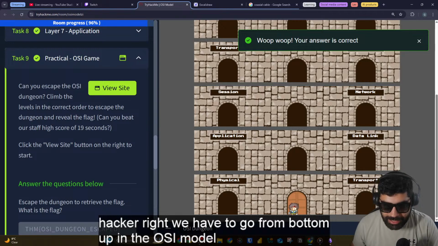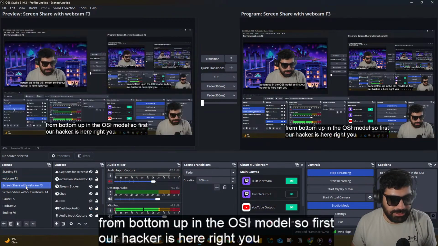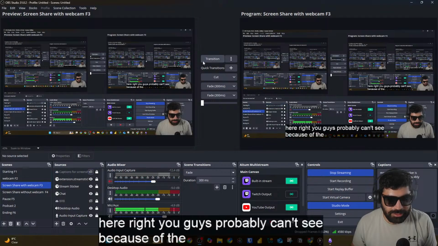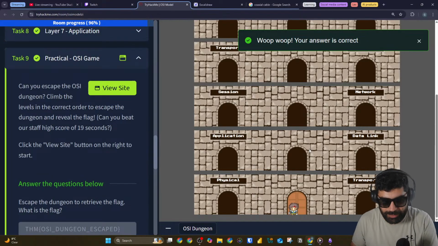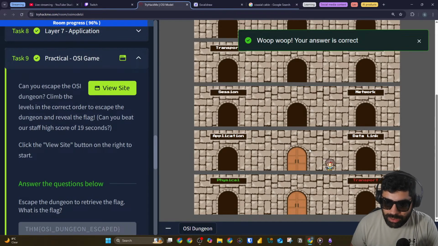So first our hacker is here, right? Oh, you guys probably can't see because of the captions. I'll turn that off for a second. Here, so you guys can see the hacker, right? On the left, we can move left and right. First one will be physical. Physical layer is the one with your coaxial cable, optic fiber, which is going on a lot nowadays. Second is the data link layer.